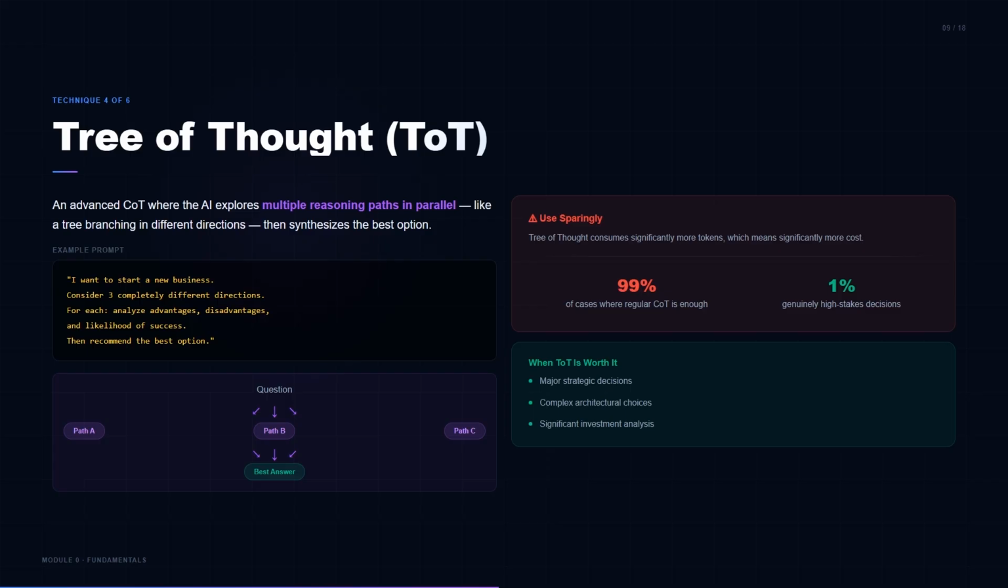The honest recommendation for 2026 is this: do not use tree of thought routinely. It consumes significantly more tokens, which means it costs significantly more. In 99% of situations, regular chain of thought is sufficient. Tree of thought is worth the cost only for genuinely high-stakes decisions, where exploring multiple paths before committing is truly important. A major strategic choice, a complex architectural decision, a significant investment.